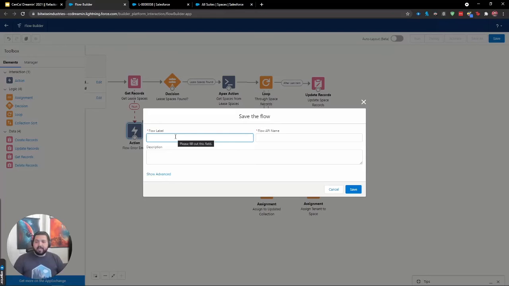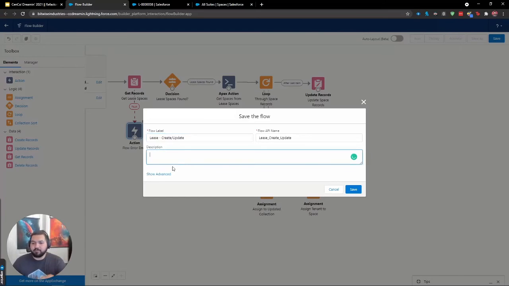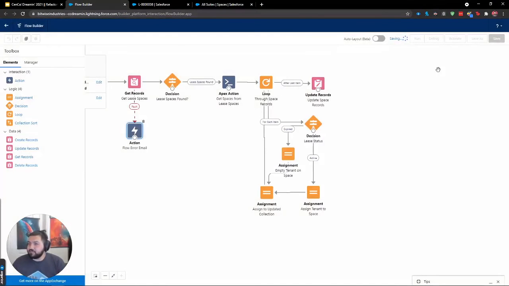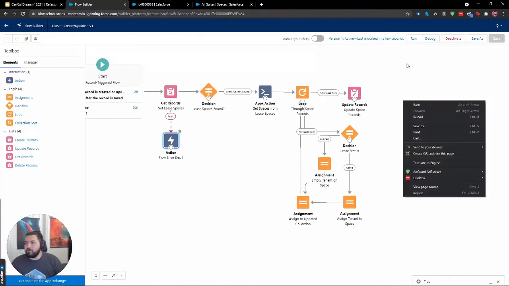But I'm going to go ahead and name this, let's do lease create/update. So this is a record trigger flow on the lease object, and we're using on create/update. And we'll put my initials here just so people know who made the flow. And let's go ahead and save this. And I'm going to activate it. Cool. So I have my flow. It's ready to go. Now let's test it.